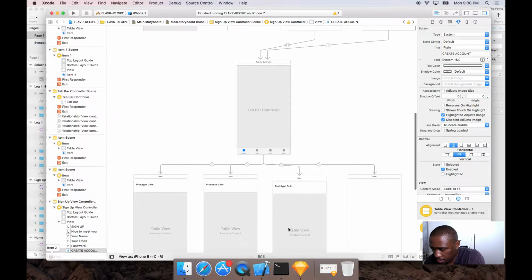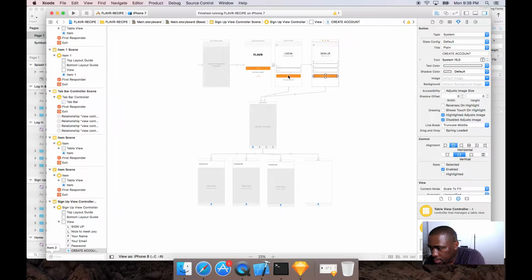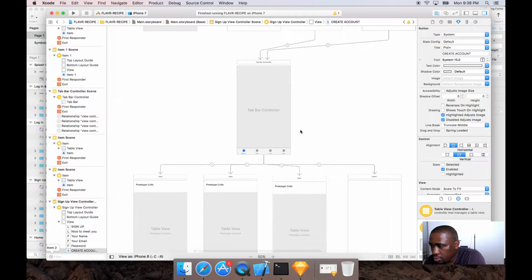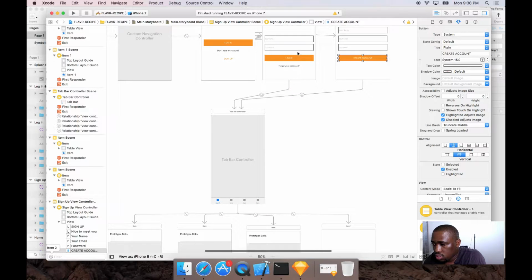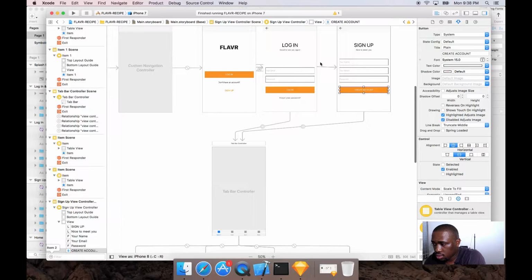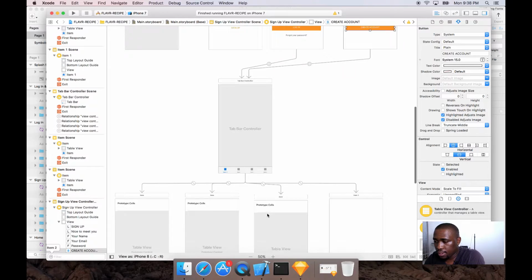All right. So whenever we hit this button, it's going to take us to all these tab bar items right here. Later on, we're going to revisit how we sign in users, because we don't want users to sign in by just touching the button. We want to do some authentication and then do the segue when everything is correct. But this is just to show the movement of the screens from the sign up to the tab bar.